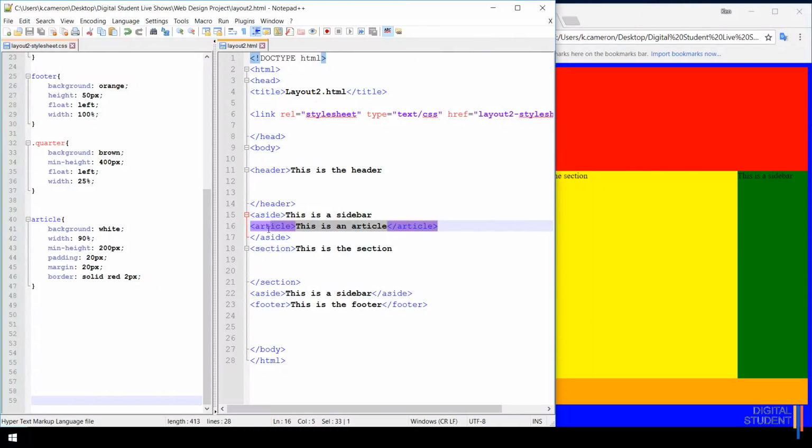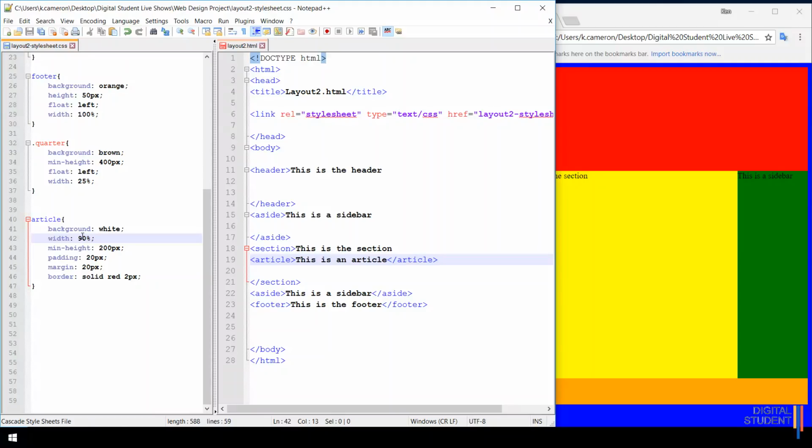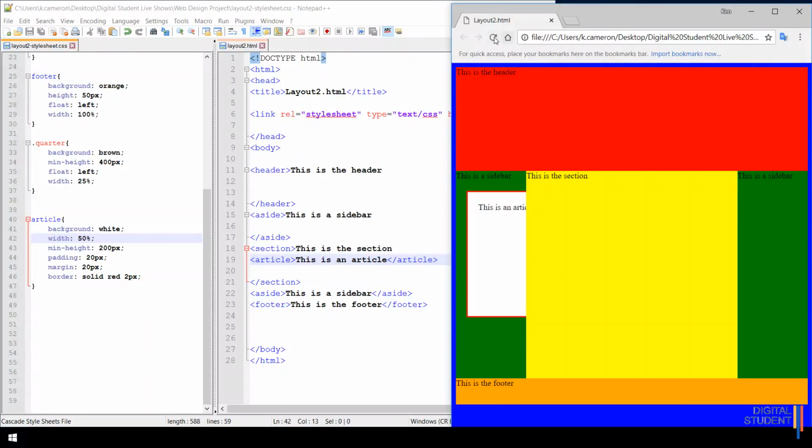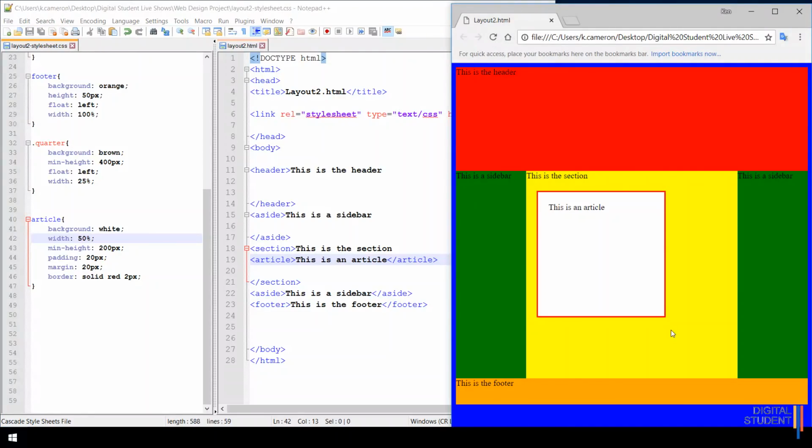I don't want that article in there, so let's just cut that out. Let's put the article back in here. Let's reduce that down to about 50%. Save all. Now let's see what happens. So there you go. You've got your articles.